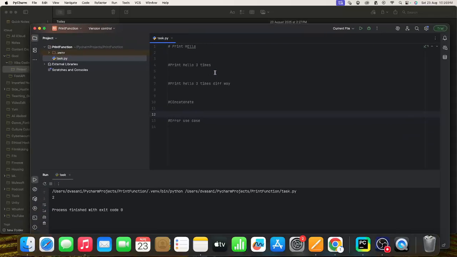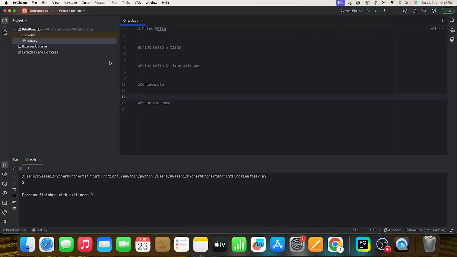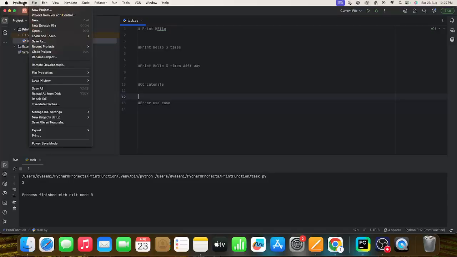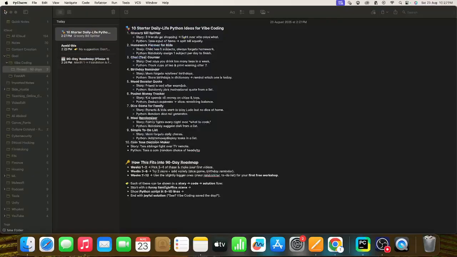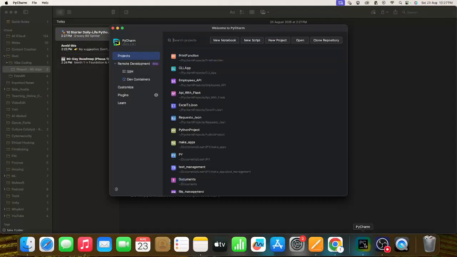So this is my PyCharm editor. Now when you open it the first time, your screen might look different. But once you open PyCharm, what you have to do is click on this one. So I'll just close it for you if you want. I'll close it here. I open it again. It will look something like this. You will not have this many projects. And then what you do is you will click on projects.